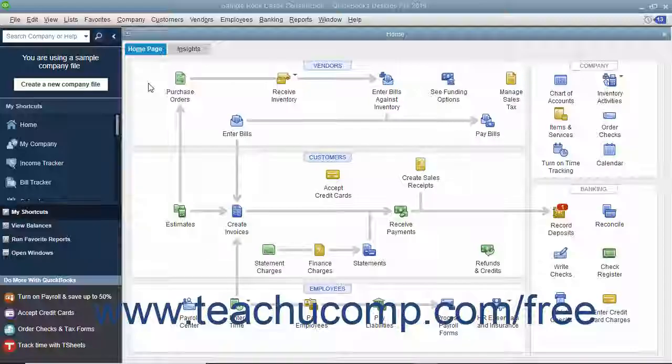www.teachucomp.com/free. You can track mileage for vehicles in QuickBooks, so you have a record of vehicle mileage for tax purposes. You can also assign mileage to a specific customer job so you can bill the customer for the mileage if needed. There are some limitations to the use of this data, however.